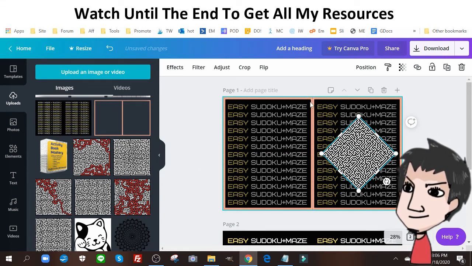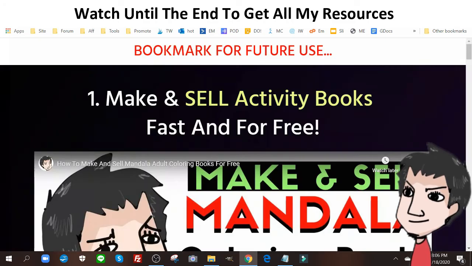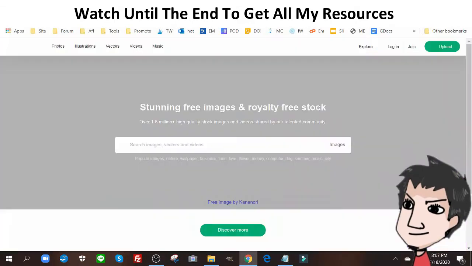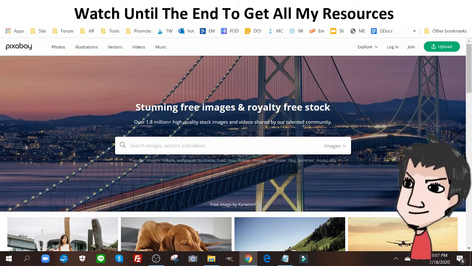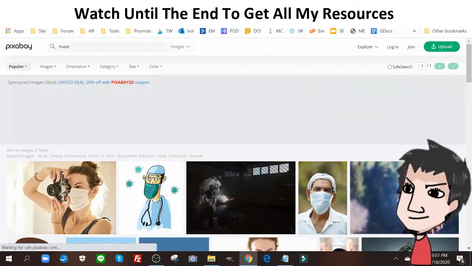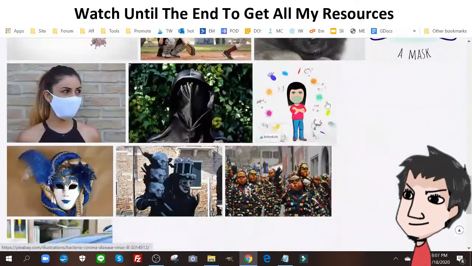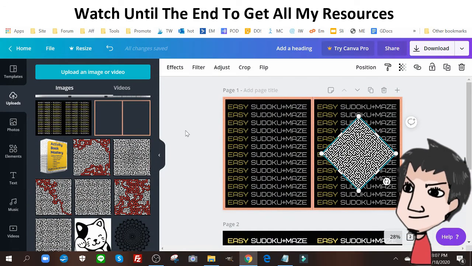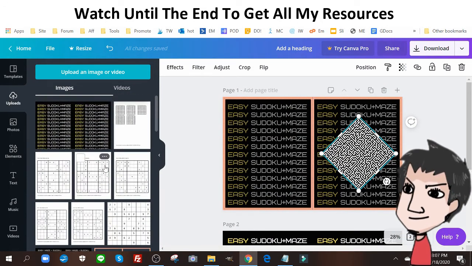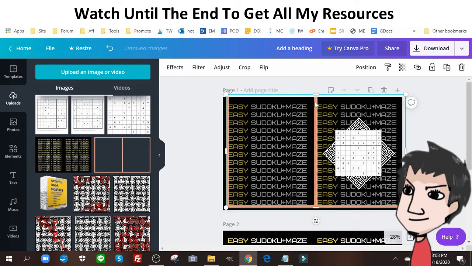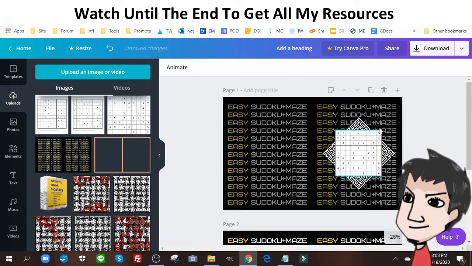You can create these images using my free guide down below on how to create Sudoku and mazes, or you can go to Pixabay and just search for maze and Sudoku, and you will find public domain images to use. Just scroll down, you'll find something. So I got this maze in here, and I'm going to use some Sudoku as well. This one right here. I should delete that. Now I have my book cover done.